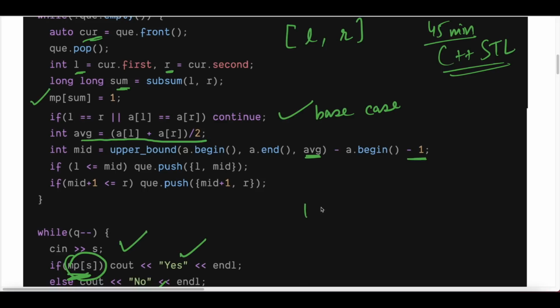So if you say your array is 1, 2, 4, 4, 5, and 7, and let's say the average over here is (1 plus 7) by 2, which becomes 4, right? So your left part consists of all the elements from 1 to 4 and the right part is 5 to 7, right? Less than or equal to 4 and greater than 4.